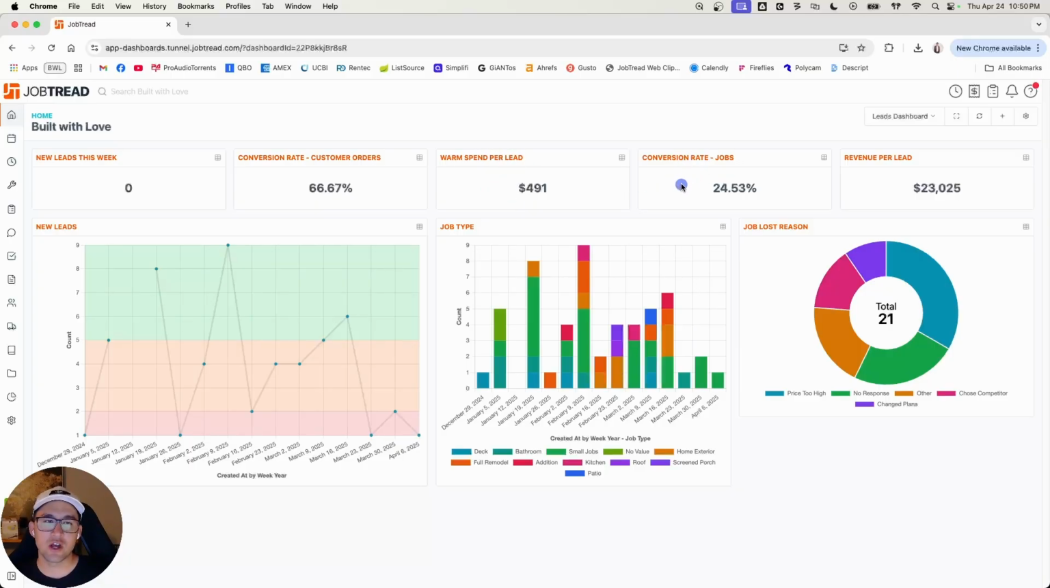Conversion rate for the job. So this is different than over here. This is all customer orders. This is just per job. So if I'm selling a kitchen and there's 3 different customer orders, it's not tracking all 3 of those customer orders like it is over here. I'm looking at just the jobs. Did I sell Mrs. Smith a job? And so we're looking at a 24.5 close rate there.